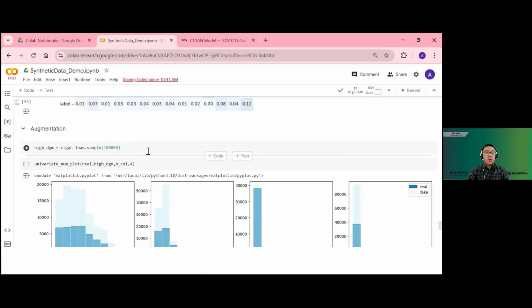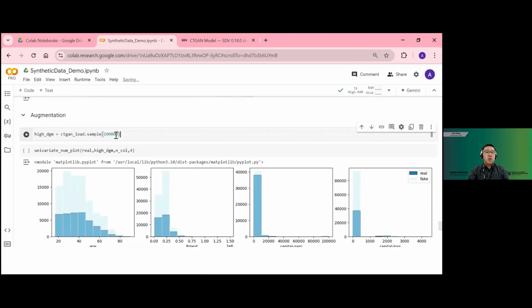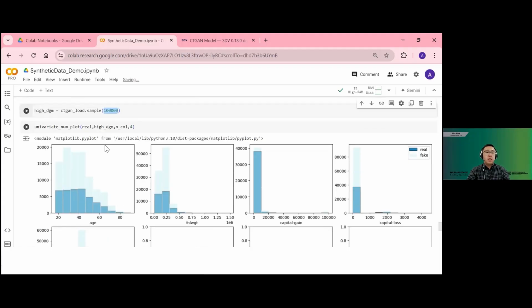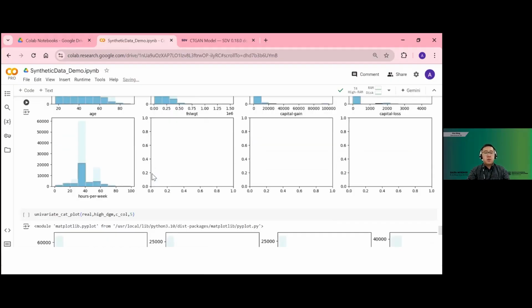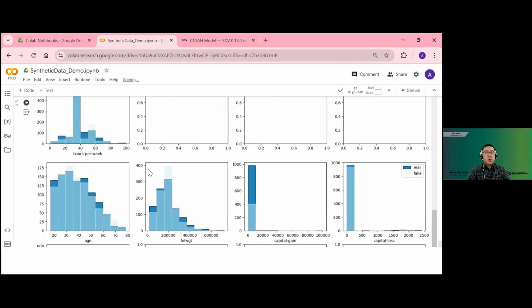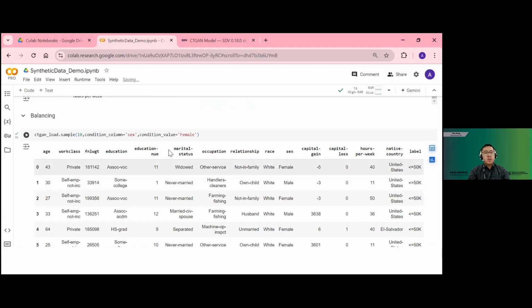And can we use the trained deep generative model for augmentation? Yes, we can. As you can see here, you can generate as much as you want, and then you can plot it against the real data. In the real data, it's like 39,000, and in synthetic data, we just do 100,000. So you can see here. Then the second question is, can you use that for balancing? Yes, we can. You can generate synthetic data with some condition values for a specific column.